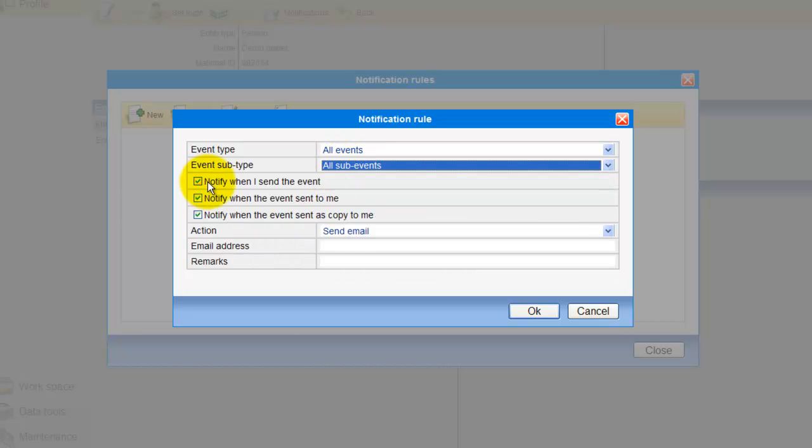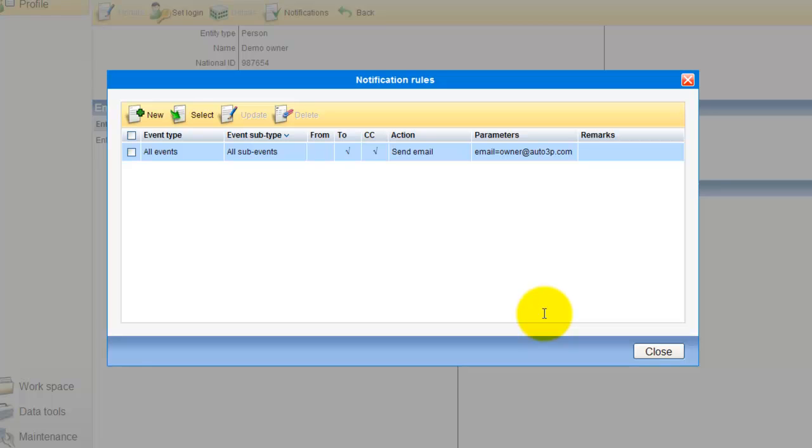And we can now decide whether the notification will come when I send the event, yes or no. In this case, I do not want that. And when some event or notification is relevant for me, in this case, notify when the event is sent to me and when it is sent as a copy to me. The action will be to send email in this case. And here I can set my email address. For example, input some remarks, and in this case, each event that happens in the system will be sent to me by mail.